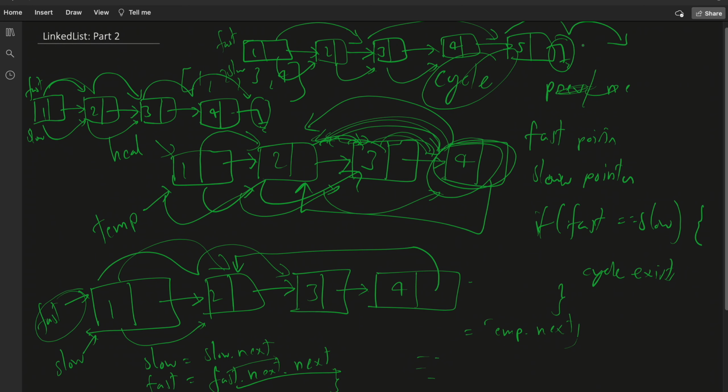But next is already null. How can we have next dot next value? That does not exist, right? That's why we always check that while fast is not equal to null and fast dot next is not equal to null. So in this case, when fast reaches from 1 to 3 to 5, we'll check for the next cycle that fast is not equal to null. Yes, fast is not equal to null.